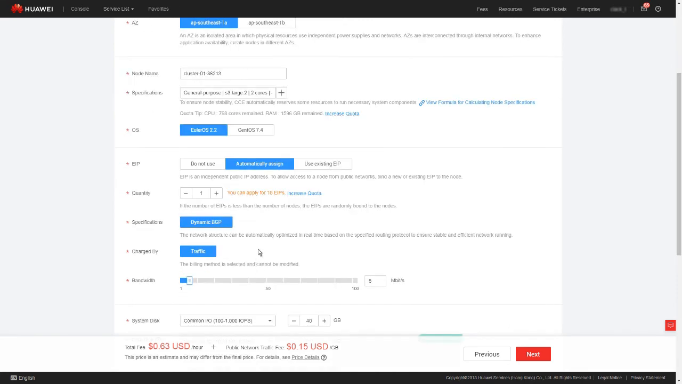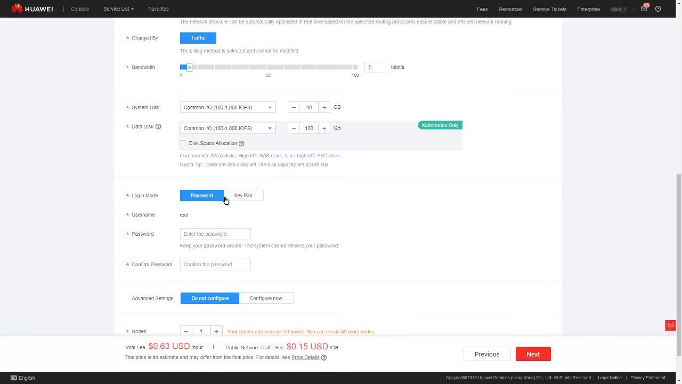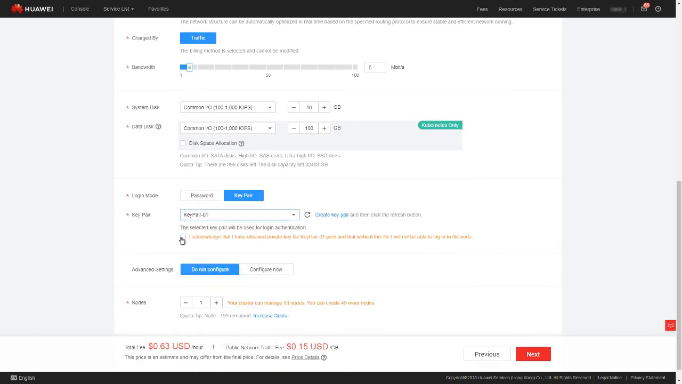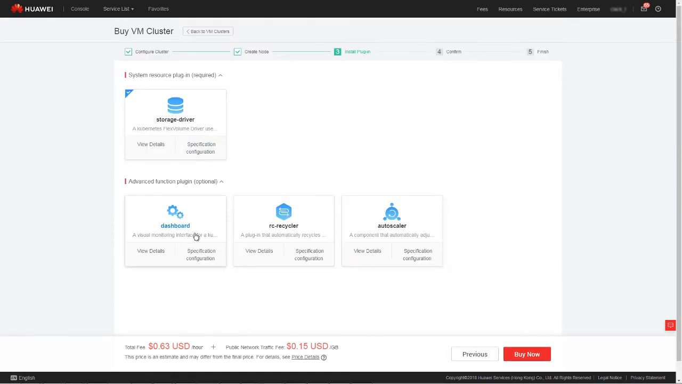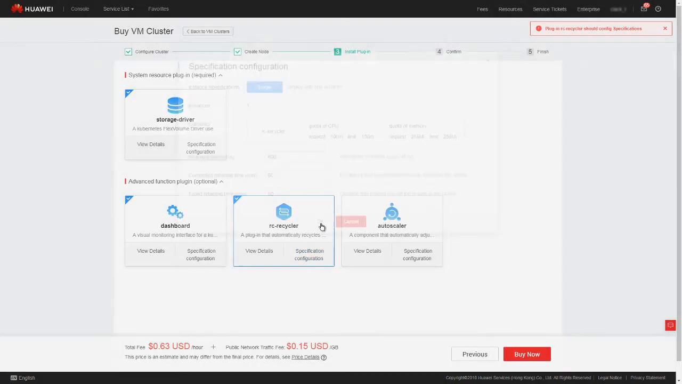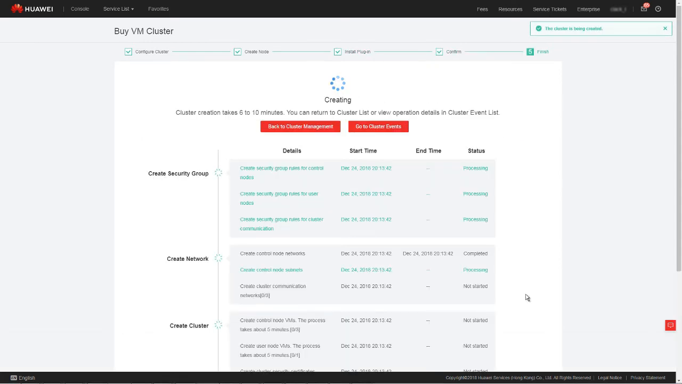System disk and data disk. Please note that the data disk cannot be deleted because it is dedicated for Docker installation. Login mode. We select key pair and use the key pair we just created. Click next to install the plugin. The system resource plugin is mandatory, and the advanced function plugin is optional. Click specification configuration to set the plugin parameters and click OK. Click Buy now and then click Submit. It takes about 6 to 10 minutes to create a cluster.